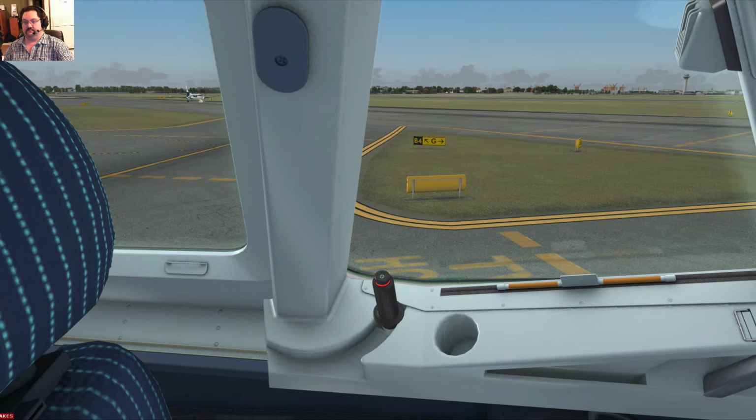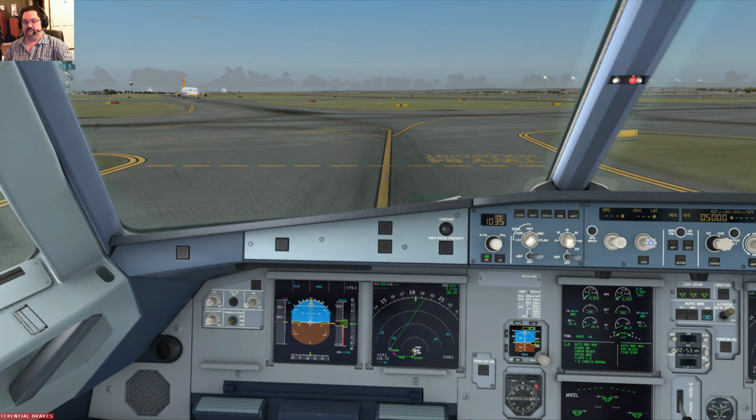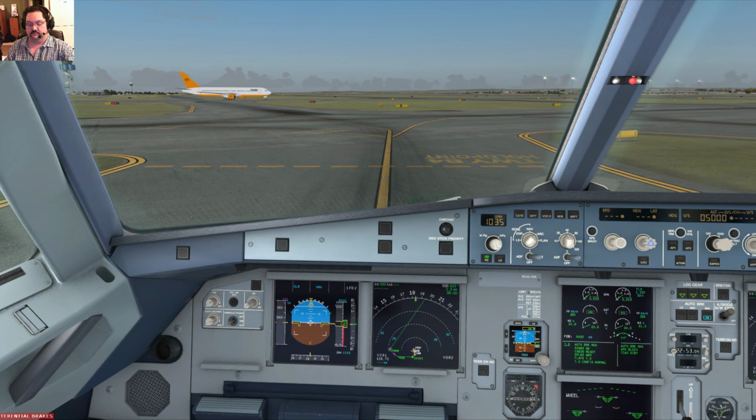Sydney Tower, Qantas 479 is ready for push and start from Bay 1. Qantas 479, push approved. Push approved, Qantas 479. And Sydney Tower, Velocity 882, request push. Velocity 882, push approved. Push approved, 882. Lufthansa 211, hold position. Hold position, 211.